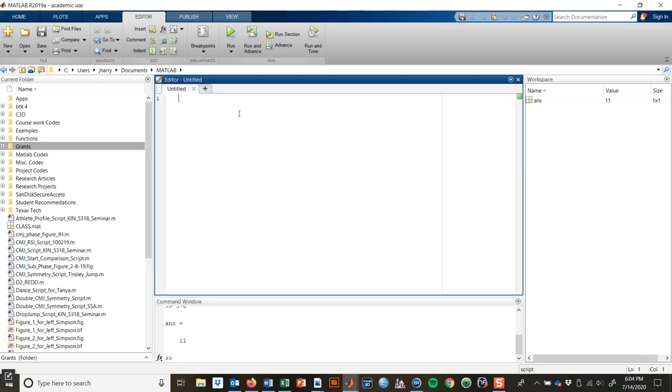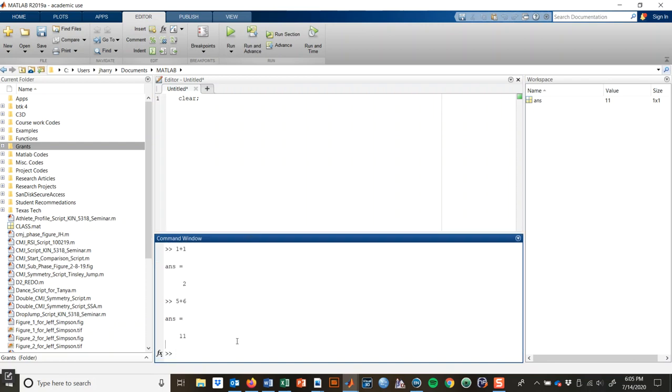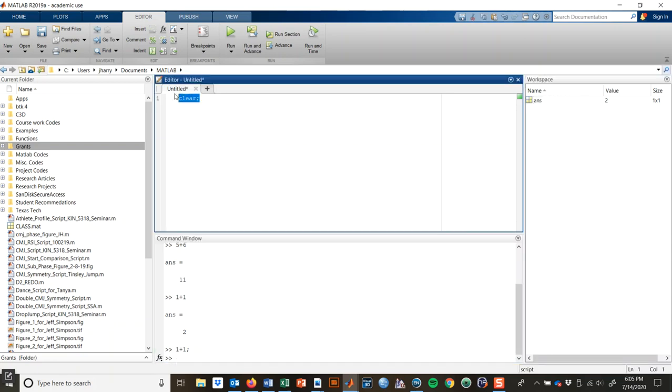Now the first thing we'll always do when we write a script is clear. That's going to clear the workspace, and adding that semicolon suppresses the command. Because if I don't, see, these were not suppressed in here, so it gave us an answer. If I do 1 plus 1 again, it gives me all this information. But if I do 1 plus 1 here and I suppress it, it doesn't give me any of that information, and it still stores the answer. Since there are things here in the workspace, we're going to clear those.